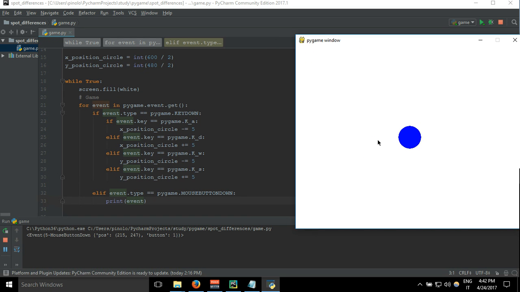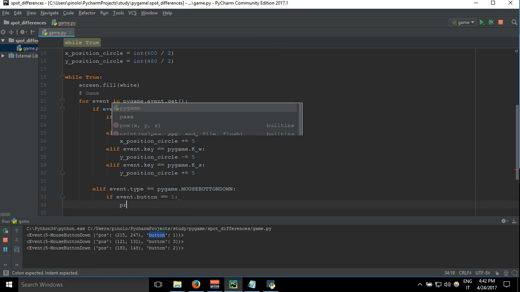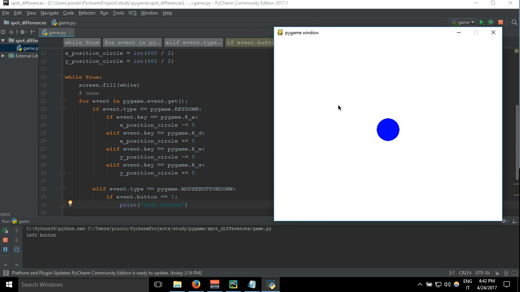So let's click. So we see mouse button down, position, button one. Button one is the left, or if I press the right, it will be button three. If I press the wheel in the center, it will be button two. And so at the moment we want just button one when I press the left one. So if event.button equals one, print, let's say, left button. So I press, and let's see, if I press the right one, nothing happened, the center nothing happened, and the left it works.